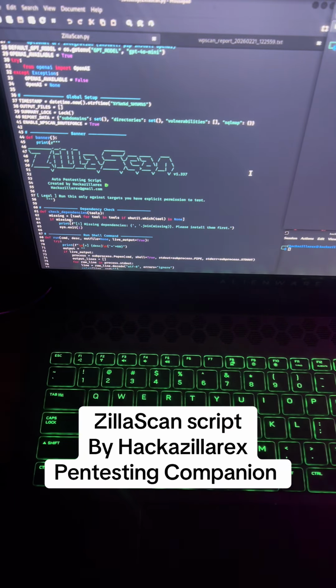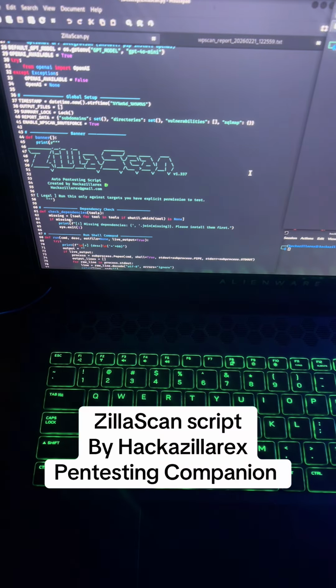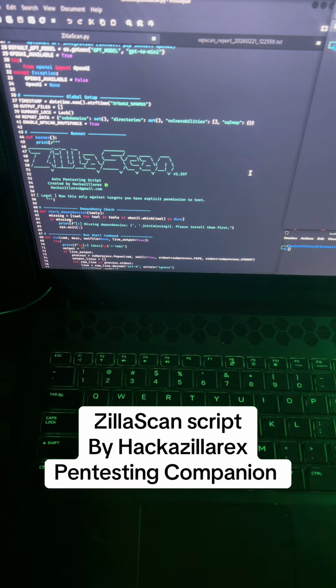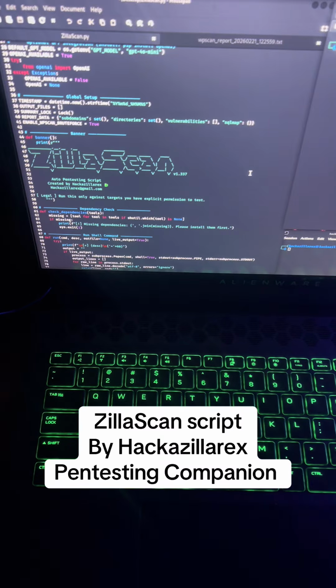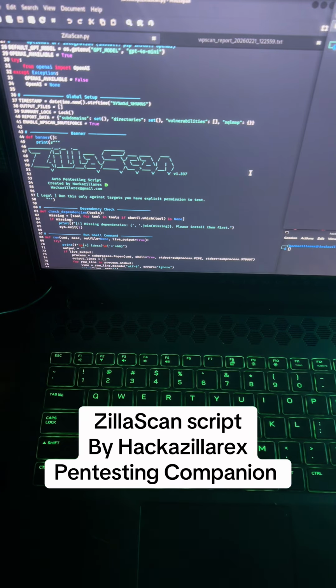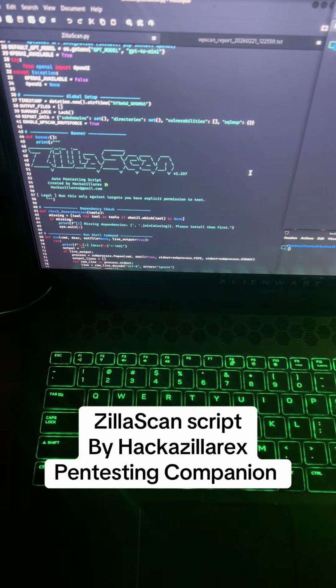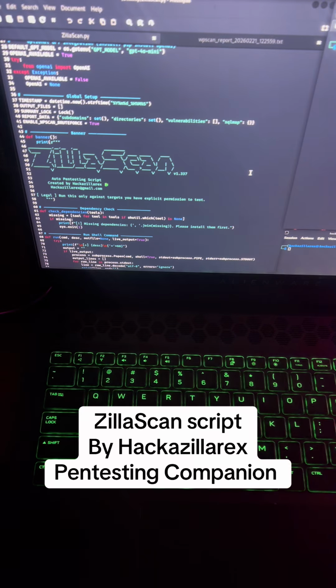Hey guys, I am going to reintroduce a little automation script I wrote a while back called ZillaScan, and it's pretty much a pen testing companion for recon, and it does a little bit extra, but you got to find the right target for that.